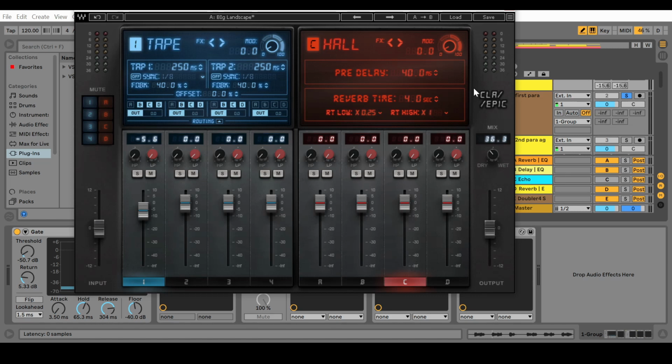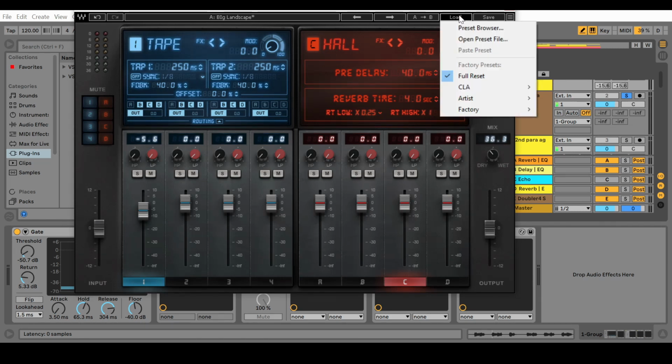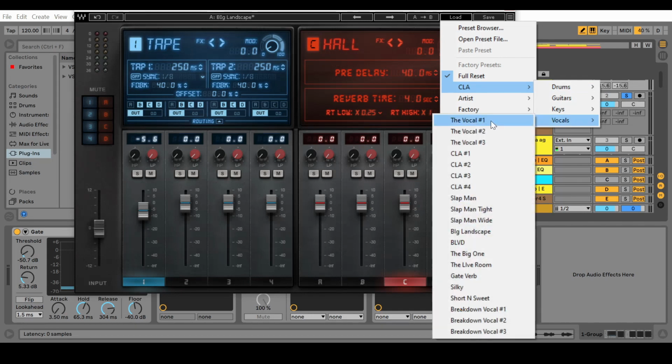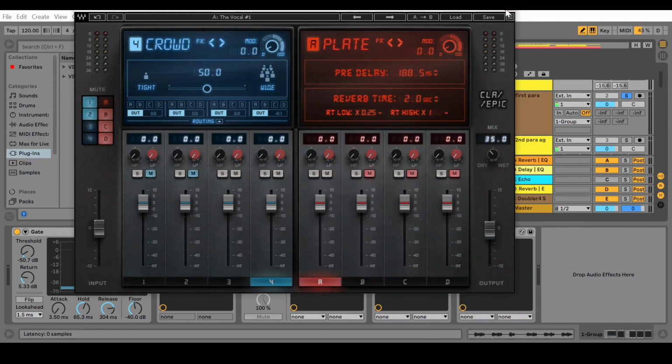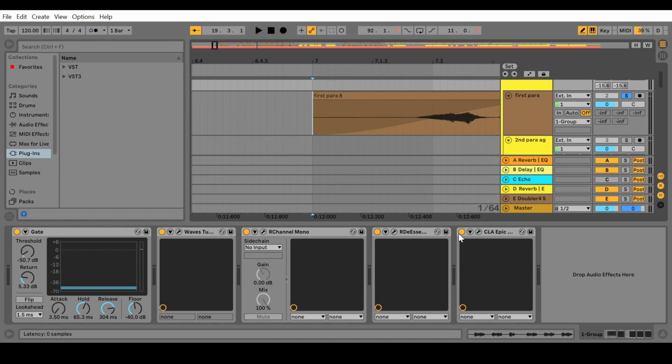So guys, for the vocals, I'm going to choose the preset given by CLA. Let's go to vocals and let's choose vocal 1. Let's see what it does. Here is the vocal solo without CLA.